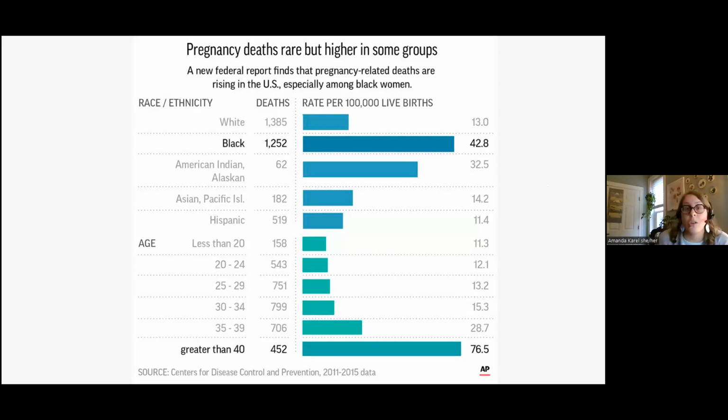I missed it initially, but when you really look at it, how is 42.8% almost as wide as 76.5? There's a scale shift between the race and ethnicity chart and the age chart. And unless you're really looking at the data, someone just glancing at this might come away with the message that the risk of death for pregnant people is pretty much the same for people over 40 as it is for Black people.